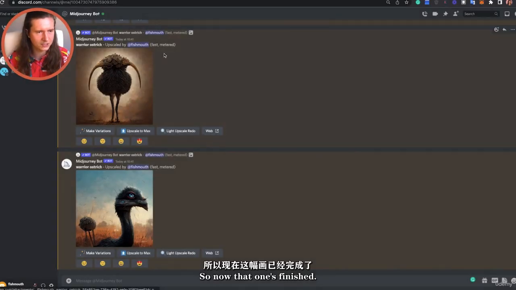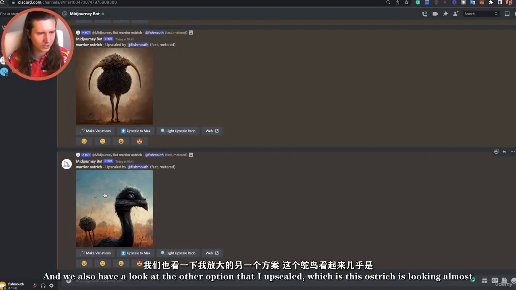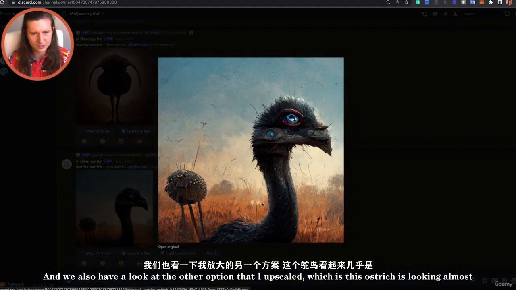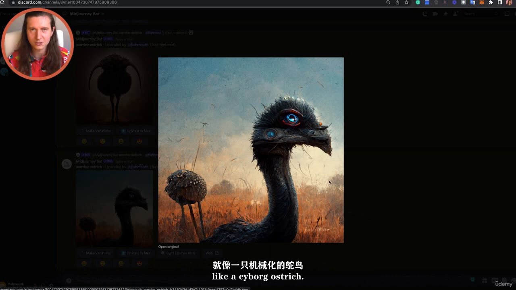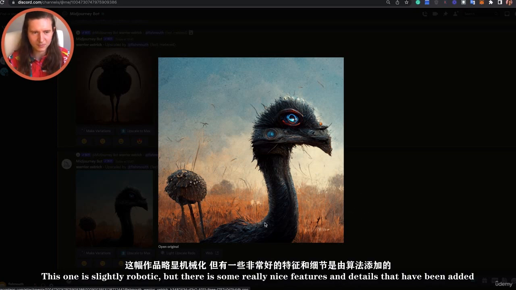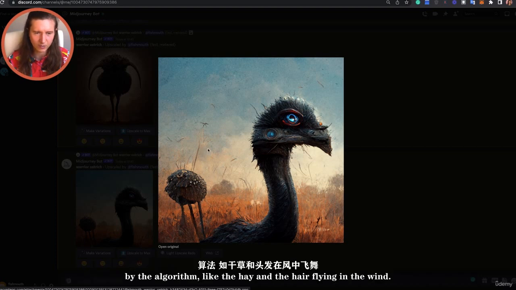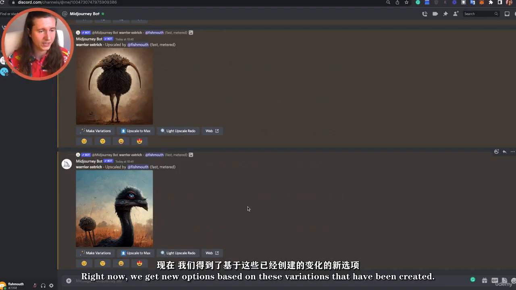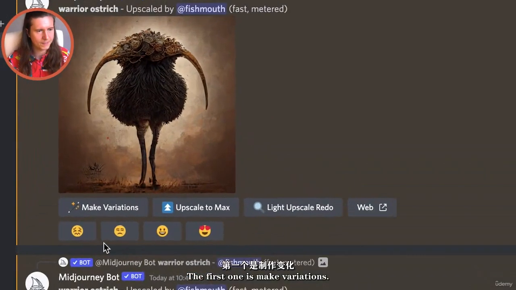So now that one's finished, and we also have a look at the other option that I upscaled, which is this ostrich. He's looking almost like a cyborg ostrich, this one. Slightly robotic, but there are some really nice features and details that have been added by the algorithm, like the hay and the hair flying in the wind. Right, now we get new options based on these variations that have been created. The first one is make variations.